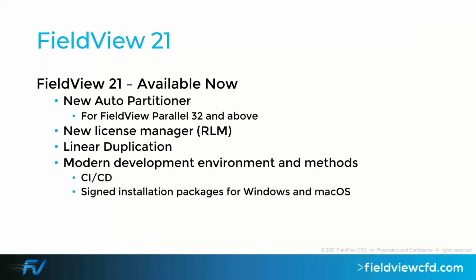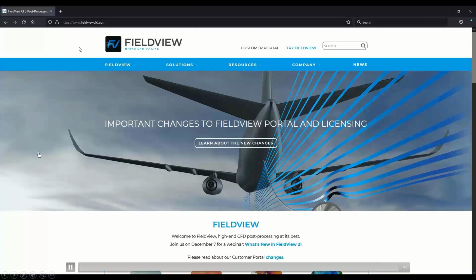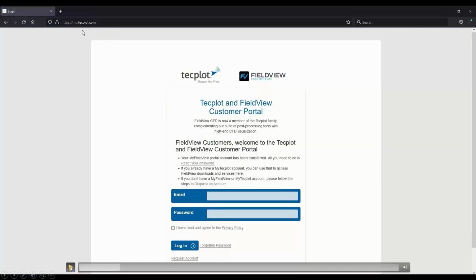Next, we're going to talk about the changes we are making to our license management. Before I do that, I want to remind you that FieldView 21 is available now. It was released Wednesday last week, so you can download it from our portal. I want to cover that because there have been a few changes to our portal. If you go to our website, the best way to access our portal is to click here, Customer Portal, and you may have noticed a small change.